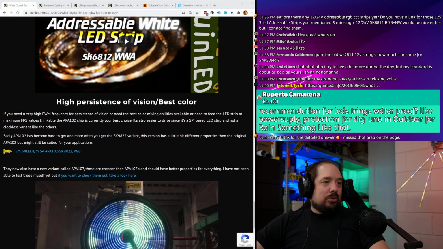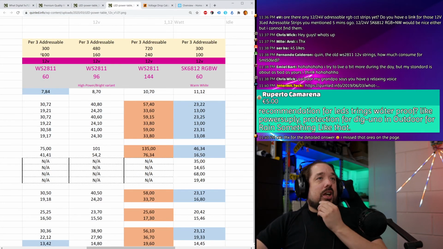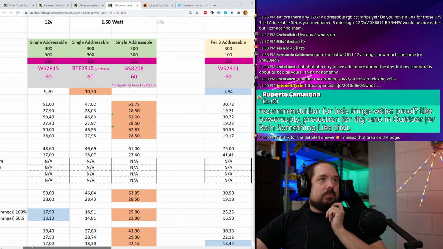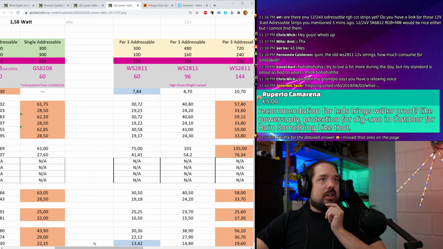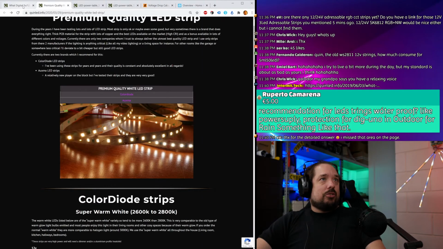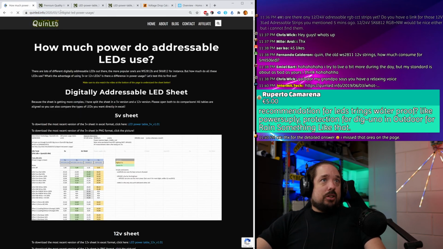Fernando Calderon, if you look, I need to go to this scene again and then go to Chrome. If you look in my power tables, and there's a special 12 volt power table, if we're looking at per 3 addressable WS2811 12 volt 60 LEDs per meter, well, the wattages are right there. So I have different scenarios here, and then how much watts that uses. So you can calculate all the power needs yourself, basically using the formula we just used. Let me link this in the chat.